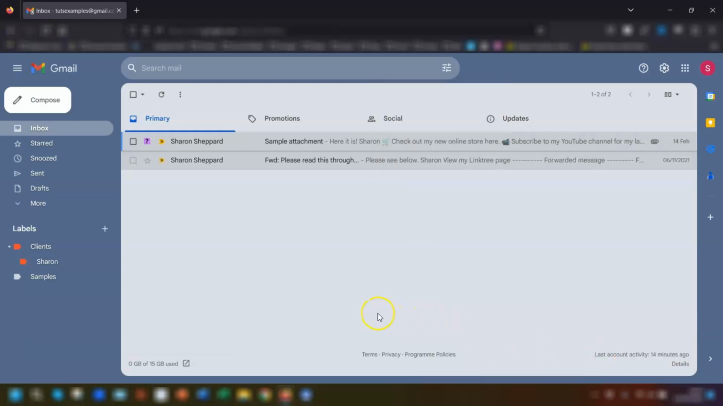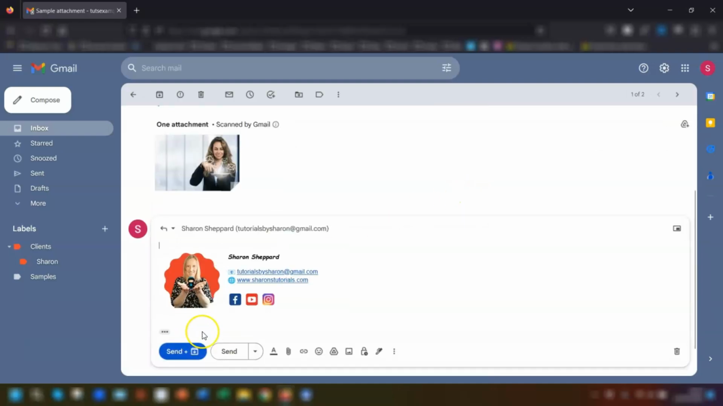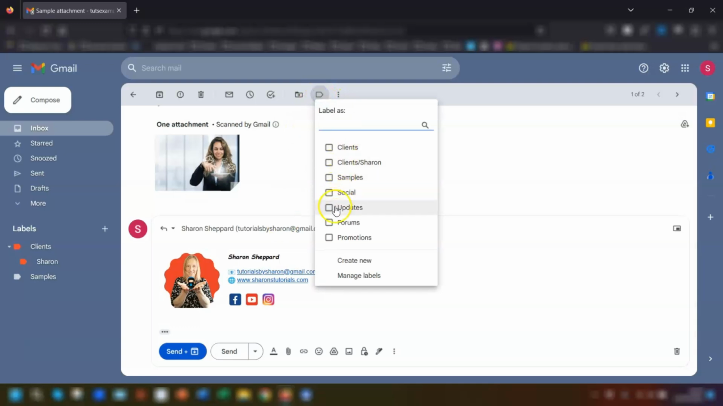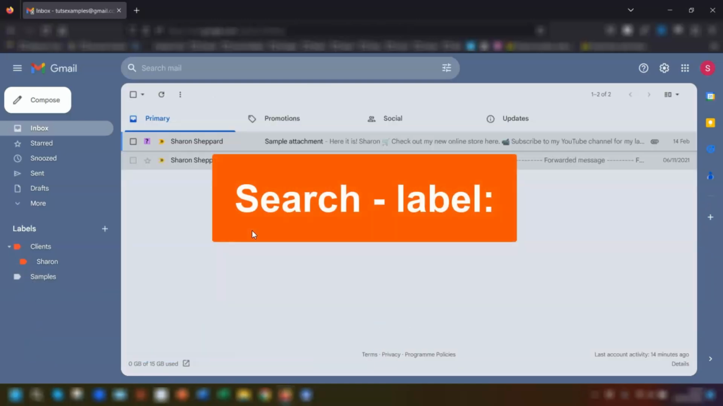If you want to apply a label when replying or forwarding an email, if we just go to this one here. So if we're replying to this email, we want to apply a label to this email, click on the label at the top here and choose which label you want to apply, or again, you can create a new one. So by applying labels before sending the email, it means that when you click on the label in the menu on the left, then you will see all the emails, including the ones you've sent as well as those that you've received.